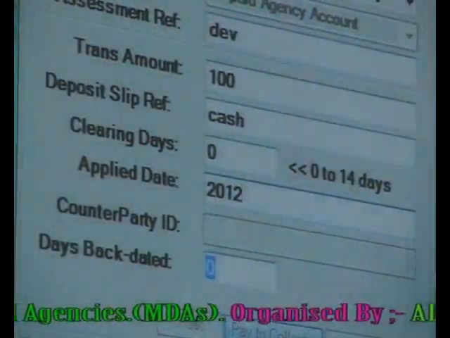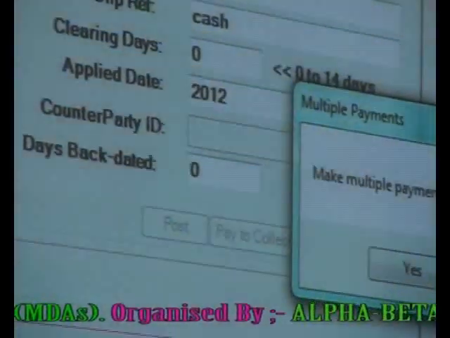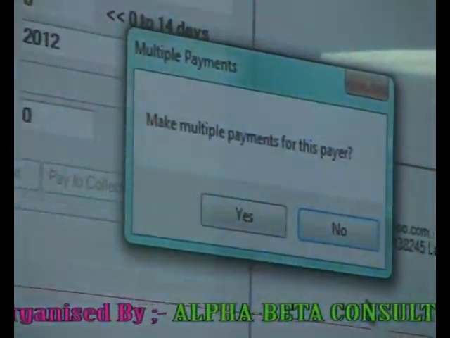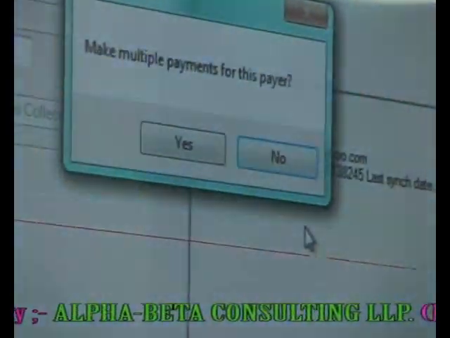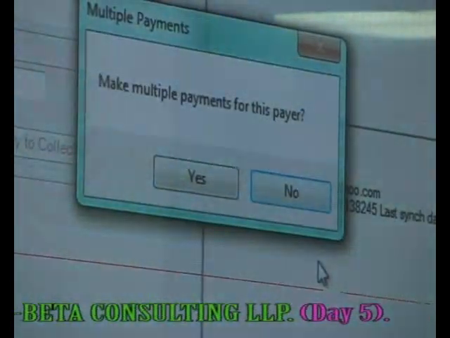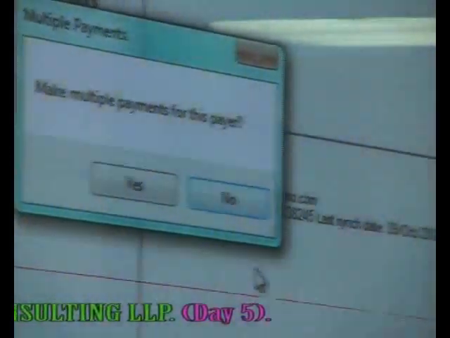The next thing is click to collector. And it asks me this question, make multiple payments for this payer. If you click yes, that means you want to pre-generate receipts before the customer comes. This is what we are doing at the MDA station. The LRS, you are not doing that. You don't do that because you cannot anticipate the amount that the customer will bring. It's difficult to anticipate that.